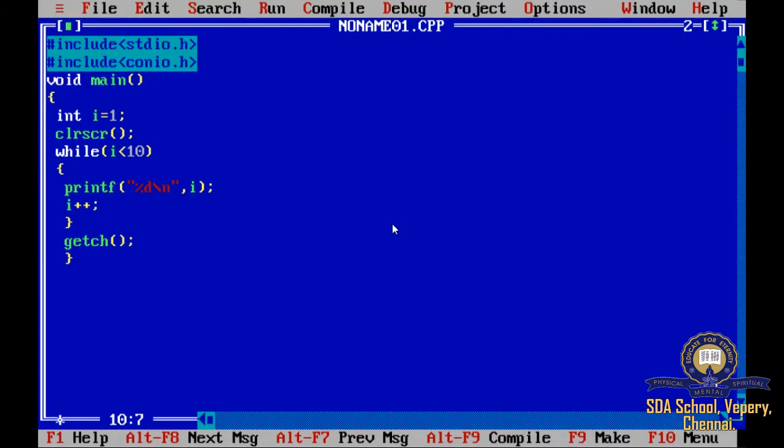Yes. So similarly for do while. You have to give do here, and then the condition at the last. While i is less than 10. So the condition should be given at the last.